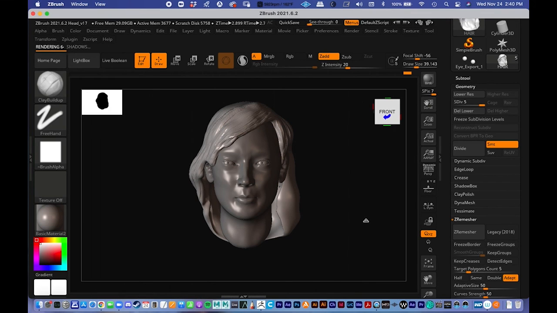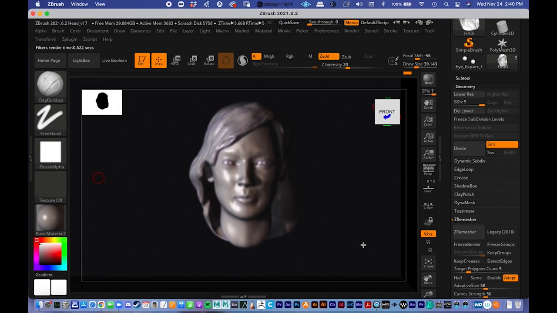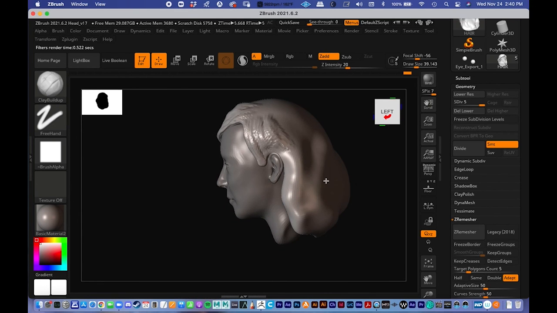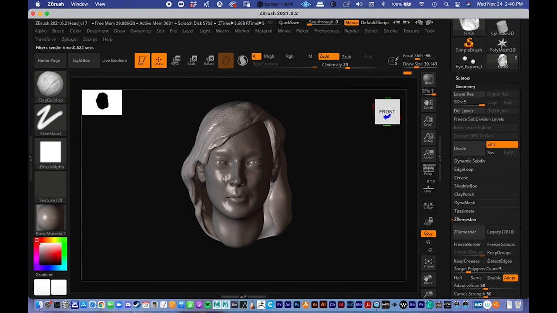And yeah, that's generally how I go about sculpting hair. I was a little sloppy with this one, but I'm just trying to give you the idea of how to go about it here.